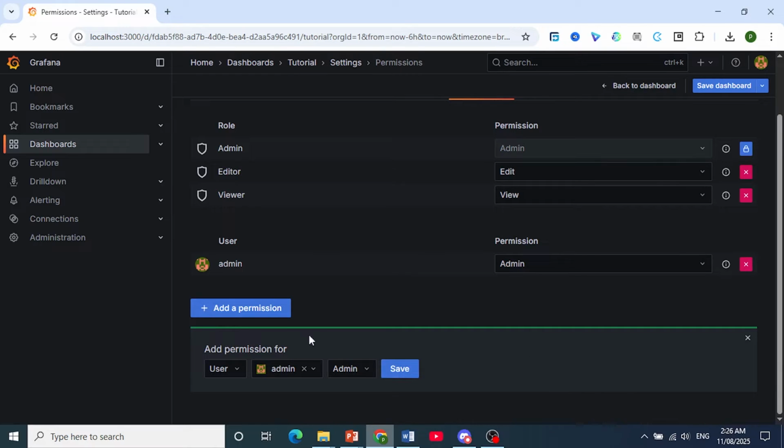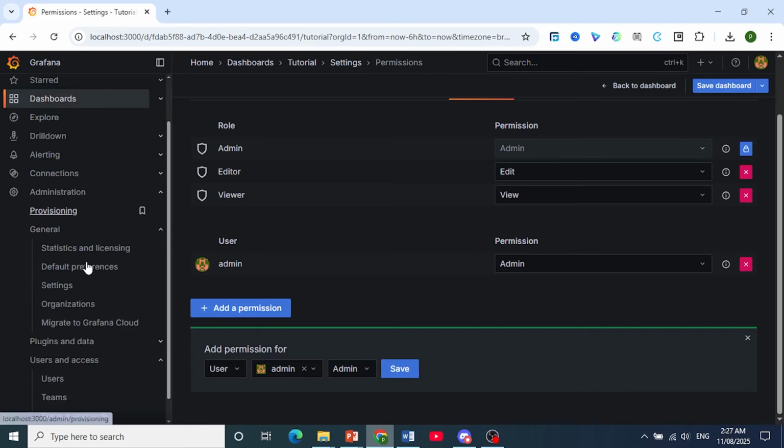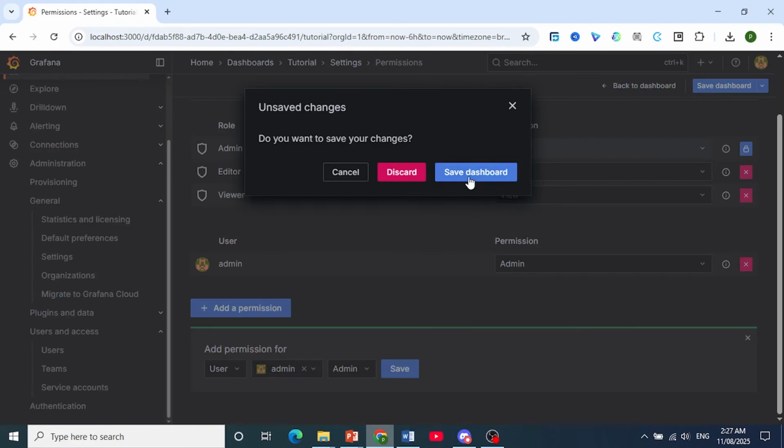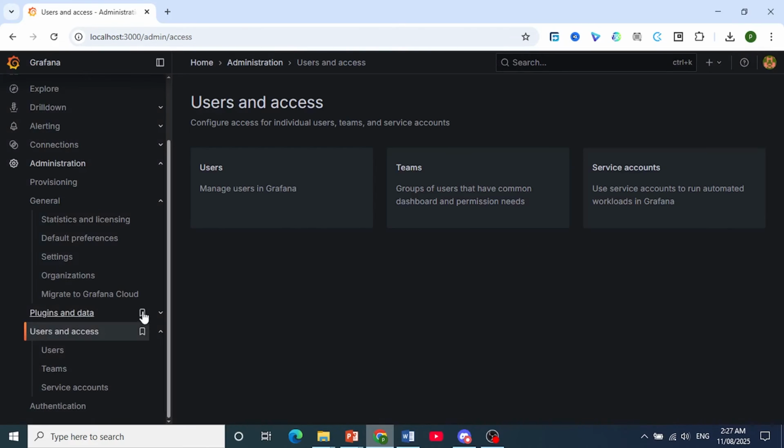And if you want to add a user, you just come here under administration. You can go ahead and scroll down and click on users and access. Let me just go ahead and discard these changes. Now, here under users and access, you can click on manage users. Of course, you can have a team, which is a group of users, or you can use service accounts to run automated workloads in Grafana as well.